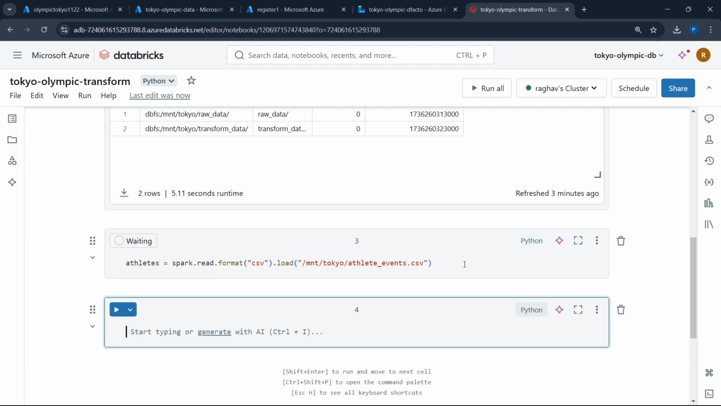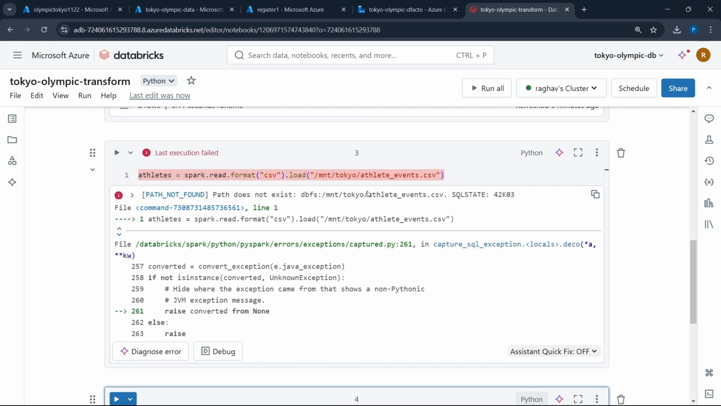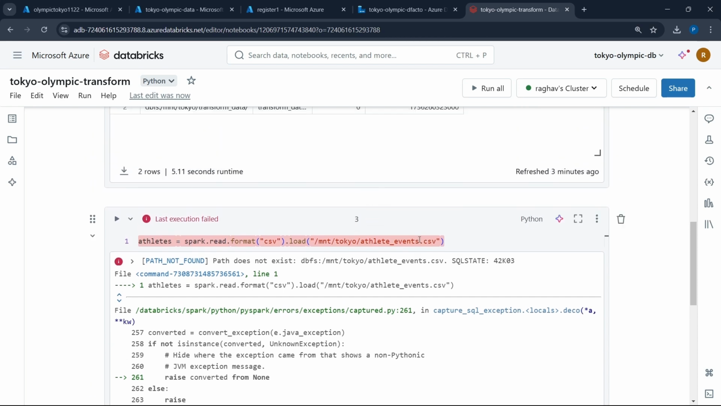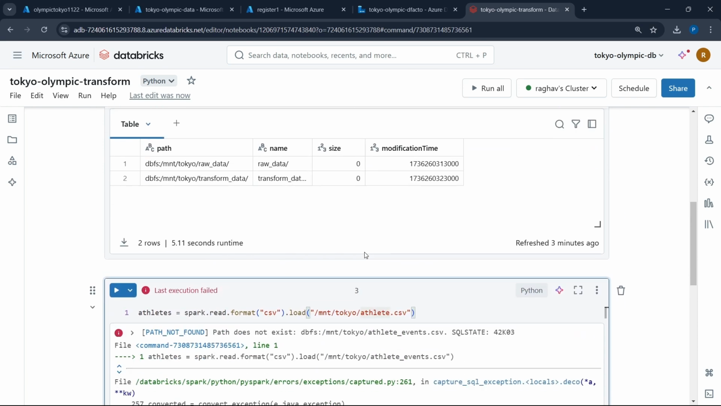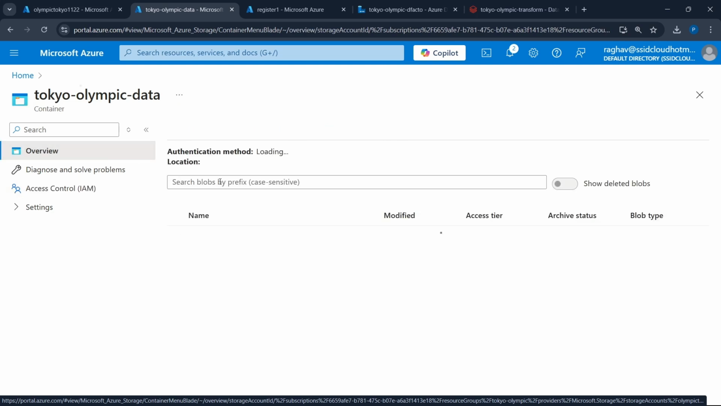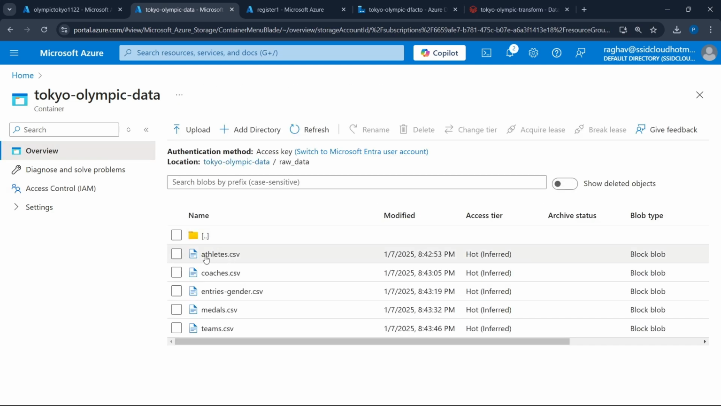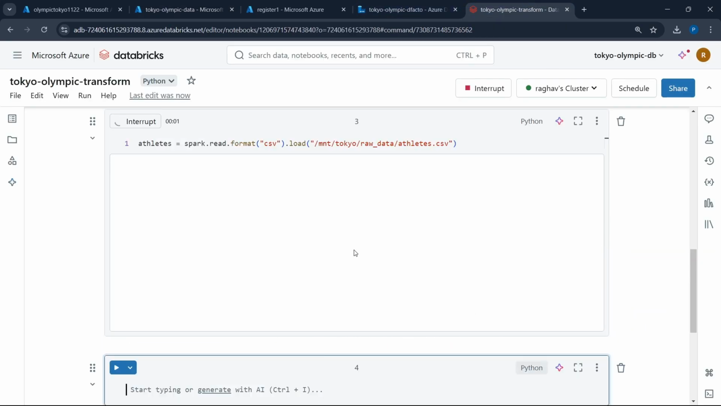And let's run this. This will create a Spark session and there was some error. There was no athlete events. I forgot to change the name. And inside raw underscore data slash athletes, it was athletes. Let me just check. And here, okay, overview, raw data. Here you can see athletes.csv. So now let's run it.